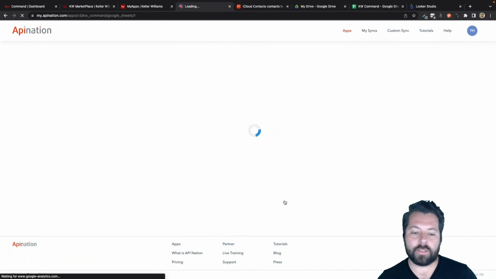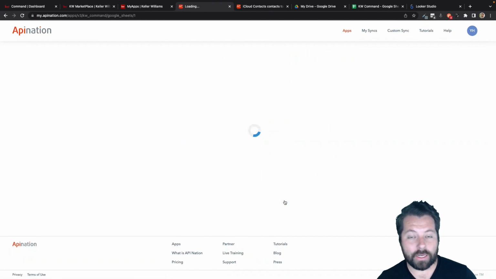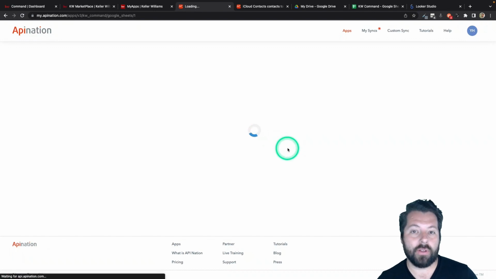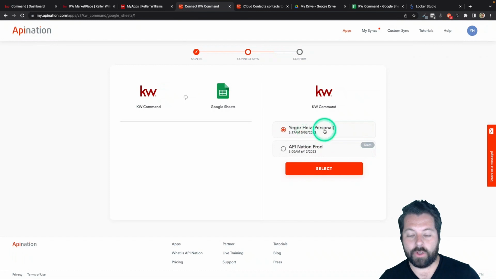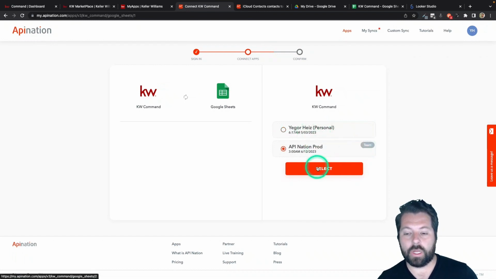The first one we're going to focus on is KW Command to Google Sheets, but before we do that, we got to select the accounts involved. So first we're going to choose our KW Command account. You can see we have a personal account and a team account. We're choosing the team account because we want to sync all of our team's contacts. I'm going to hit select on that.